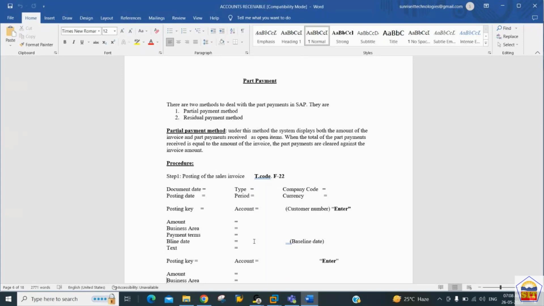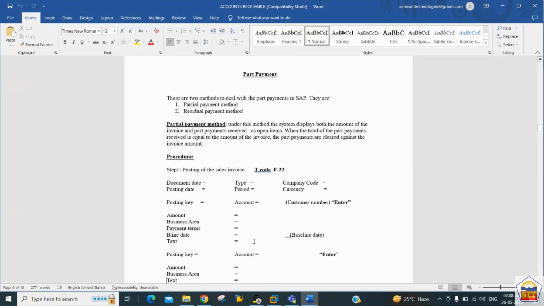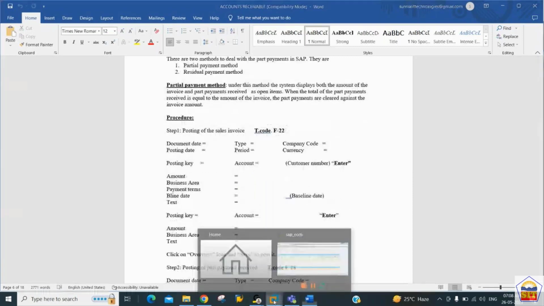So for example, against an invoice of 20,000, you have received 19,000 in multiple installments, and 1,000 is pending. So when you receive that last payment of 1,000 from the customer, the system is going to clear all your received payment line items, along with your sales line item. Okay, so that is the method we are going to see now, the partial payment method.